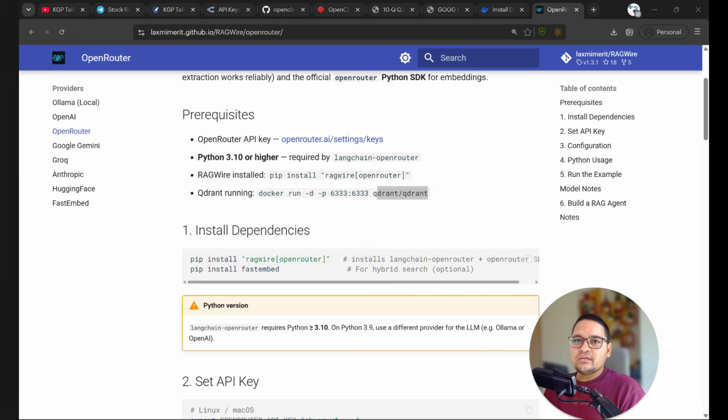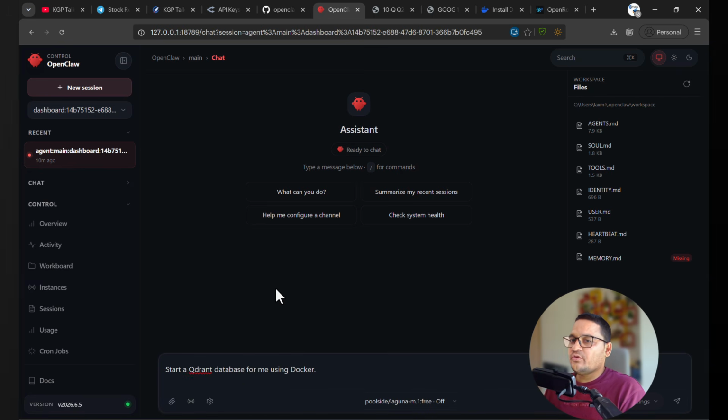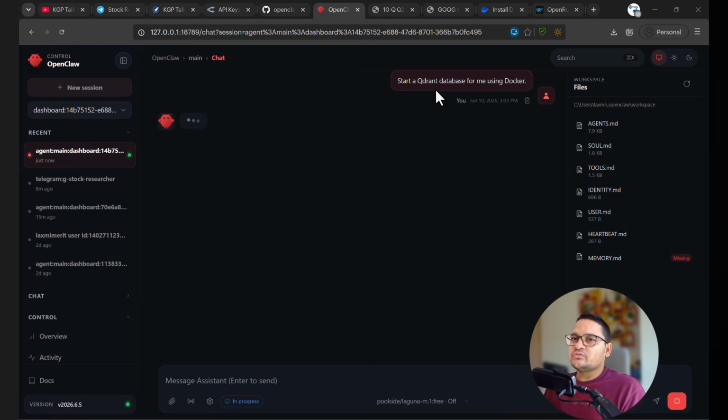So what I do here, first of all, I'm going to say, start a Qdrant database for me using Docker. So I come here inside the OpenClaw. I simply write like this, start a Qdrant database for me using Docker. What it is going to do is install the Qdrant database with Docker. It will take a little bit of time, but it will do it for us.